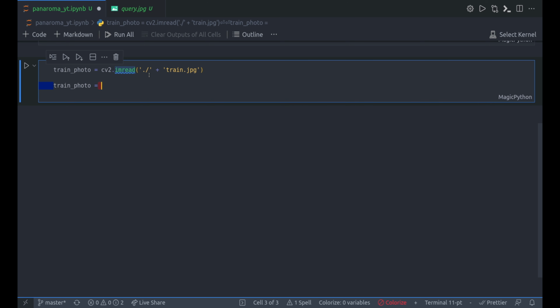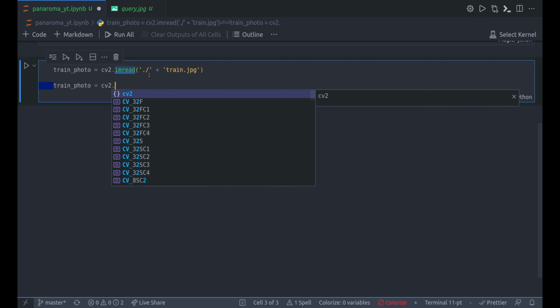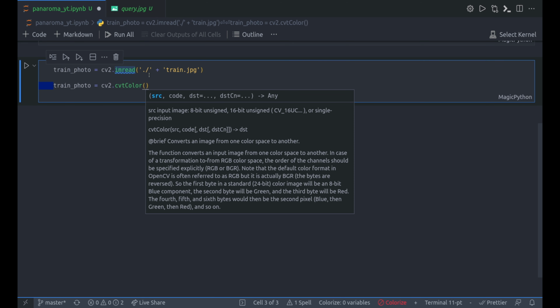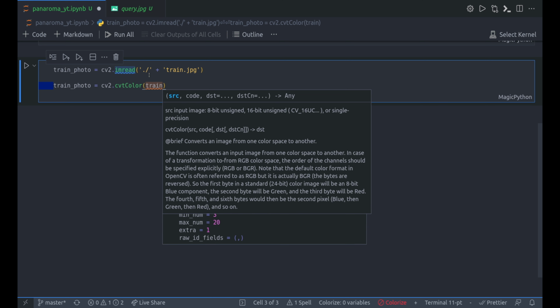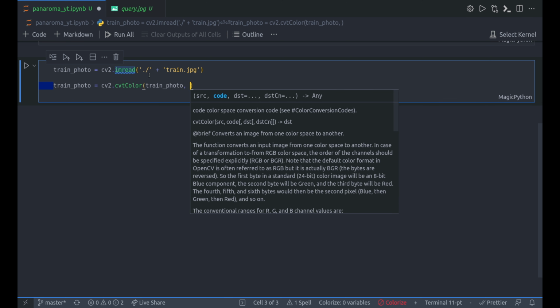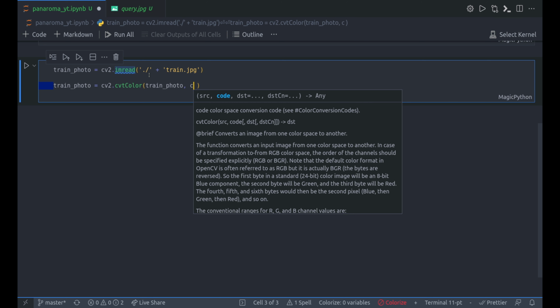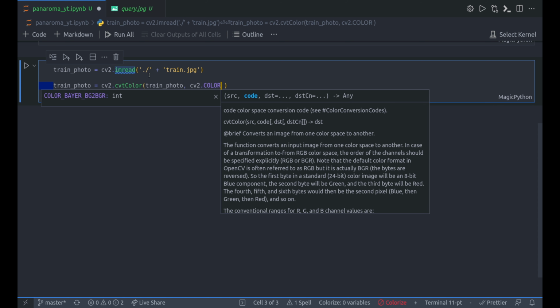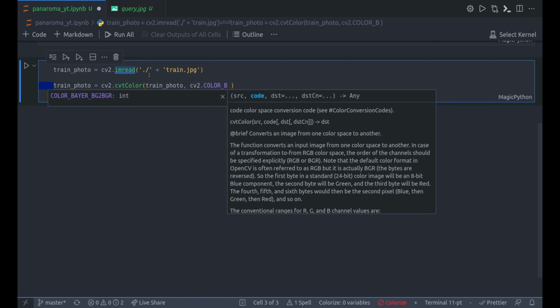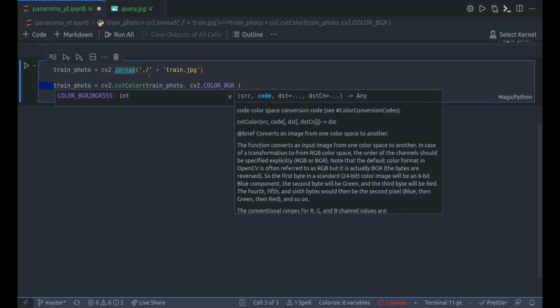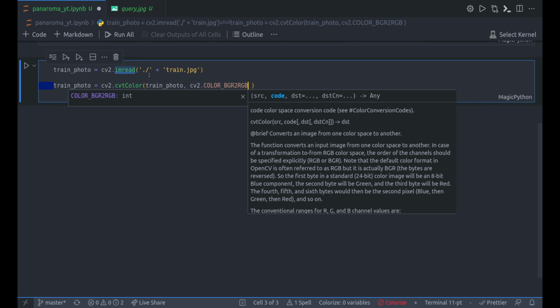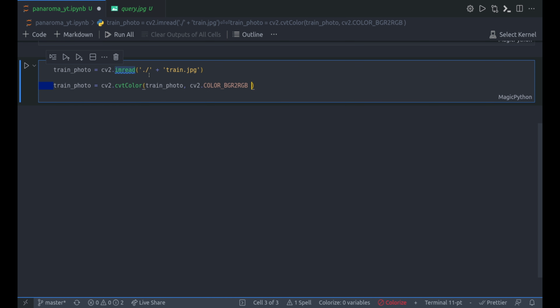Train photo equal to cv2.cvtColor, and the first argument is the input image, train photo, and the second argument is cv2.COLOR_BGR2RGB. Okay, looks like that's what I want. Yes, BGR to RGB. Yes.